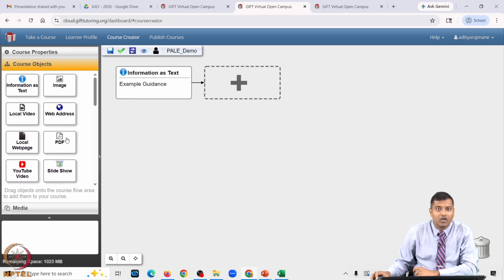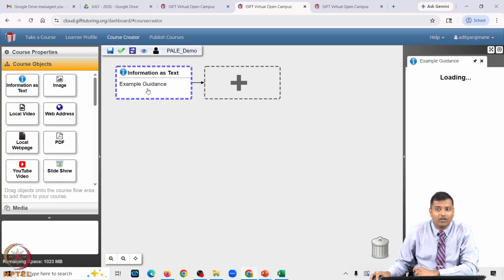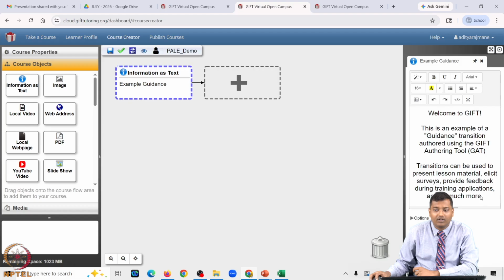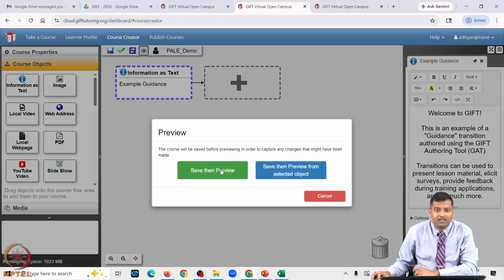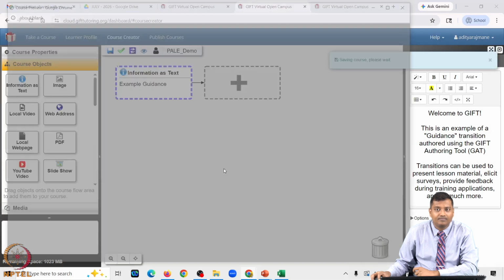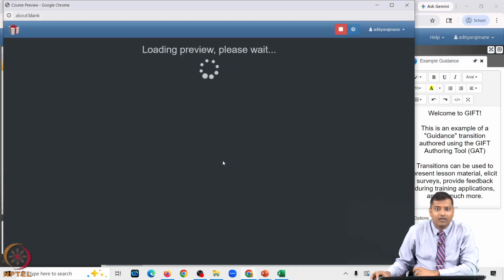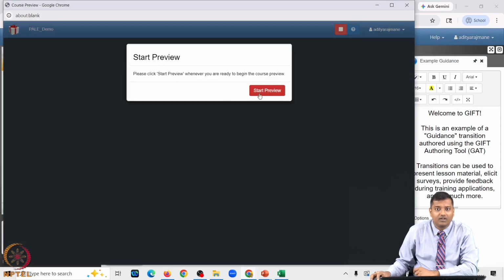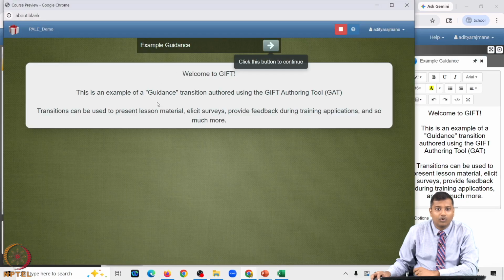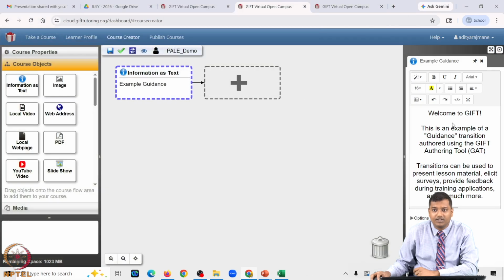In this environment, we can drag and drop different kinds of objects which my course might have. Over here, I have an example guidance box. I can click on it and it gives me this text which comes up. If I go to the preview button, I'll just quickly save. It opens the course page where it says welcome to GIFT. This is an example of a guidance transition authored using the GIFT authoring tool. I'll close this and change a few things.